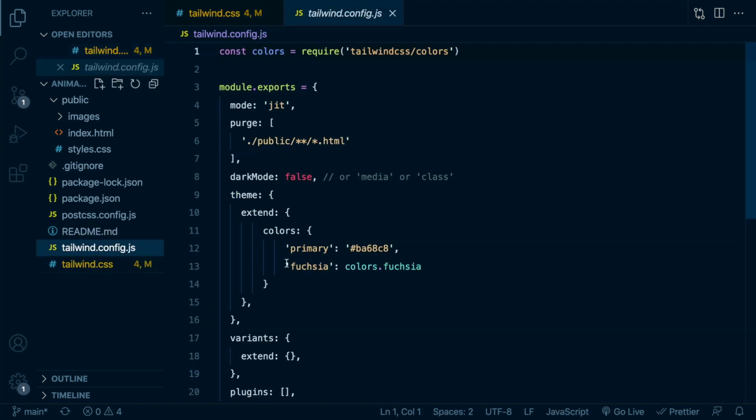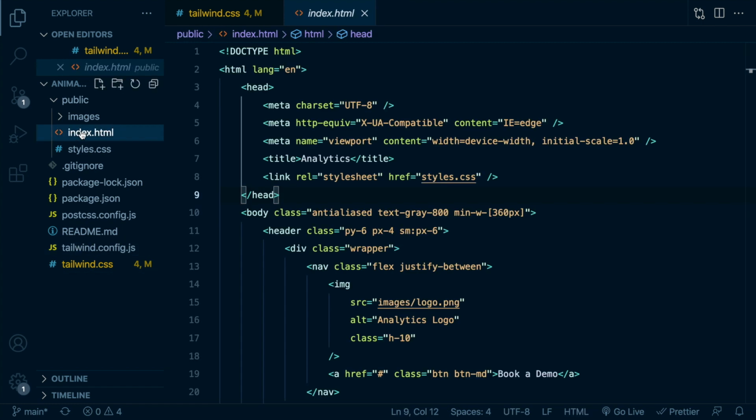I have used some custom colors. I have used this color from the extended color palette and I have defined my own color here. And here you can see we are using the JIT mode and we have mentioned the path inside purge because this is required for the just-in-time compiler. Great. So now let's get started with adding some animations.